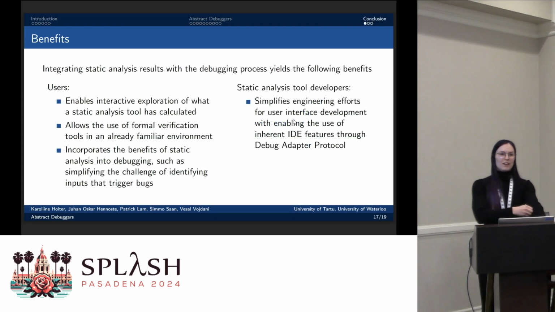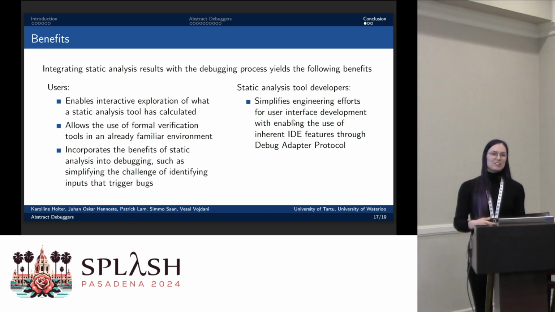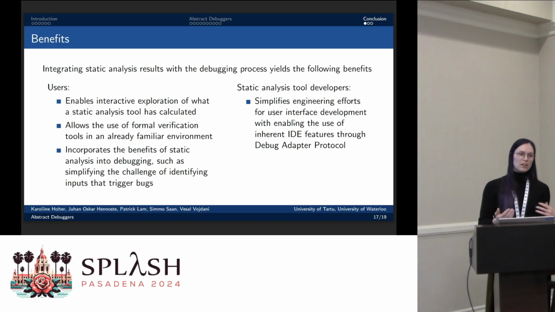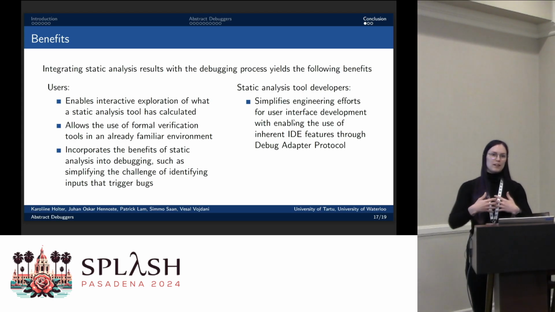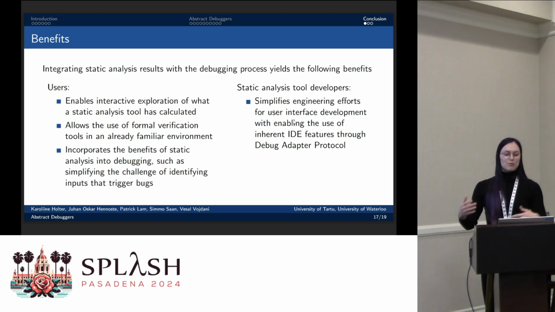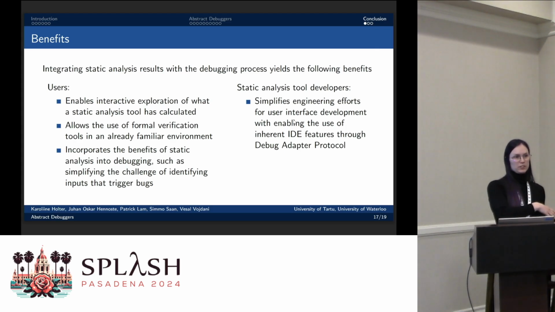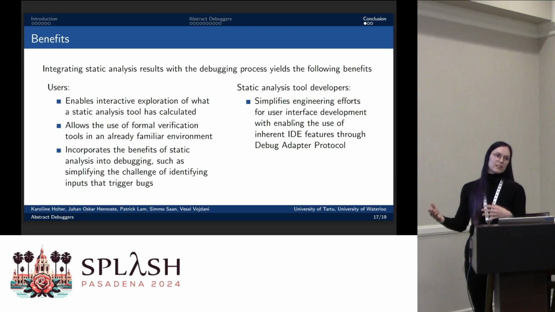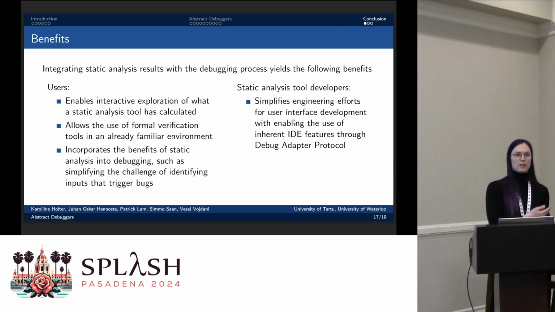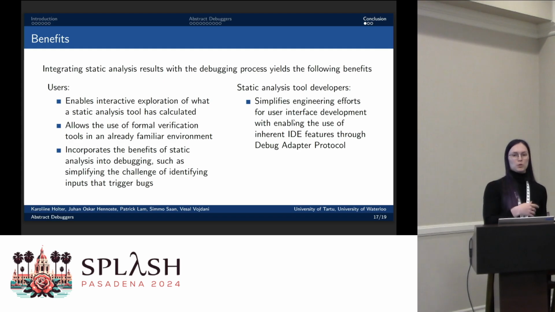And combining this debugging process with showing static analysis results has several benefits. So it enables interactive exploration of the program states that have been calculated by the static analyzer. It allows the use of a formal verification tool in an already familiar interface, so you don't have to get to know another GUI of a tool. And compared to traditional debuggers, it will incorporate the benefits that we get from static analysis into the debugging process. So for example, it can simplify the challenge of identifying the inputs that trigger bugs.